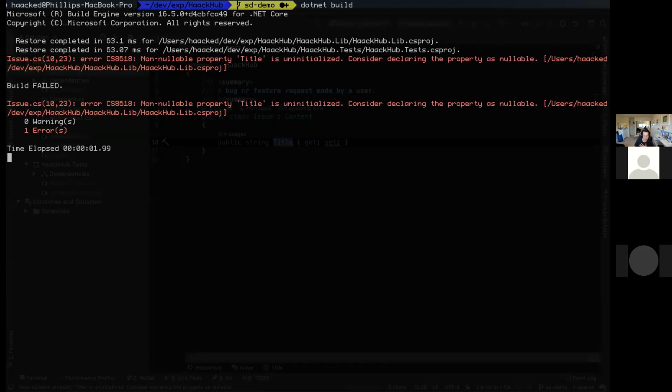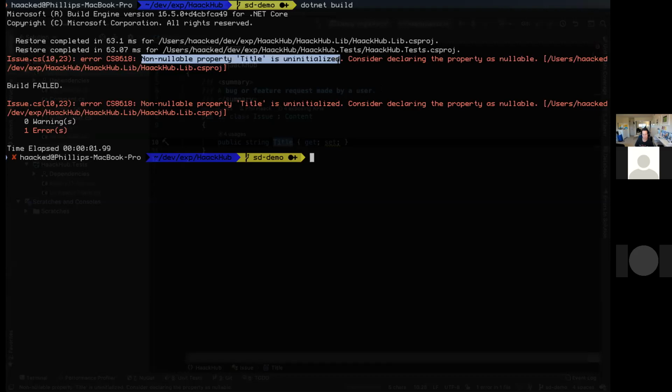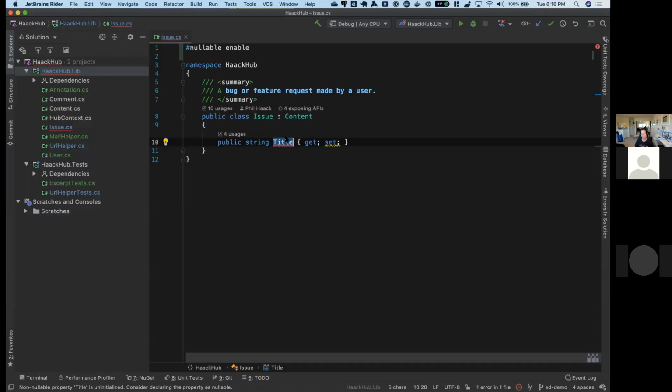Okay, and we're going to see here that we have this compilation error, non-nullable property Title uninitialized. Right, because now I've turned on nullable reference types, meaning that by default, in this Issue class, all types are non-nullable in this class or in this file. So this string cannot be null. And because I didn't set it, we get a compilation error.